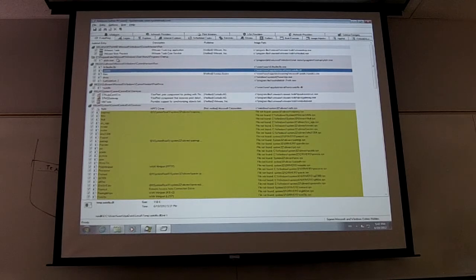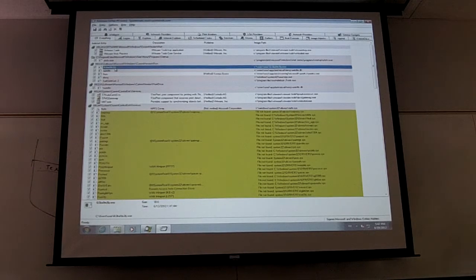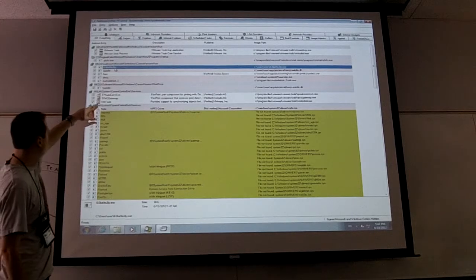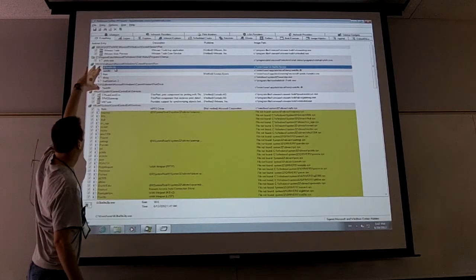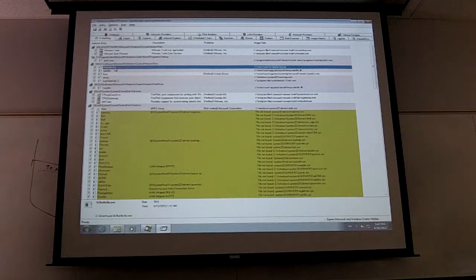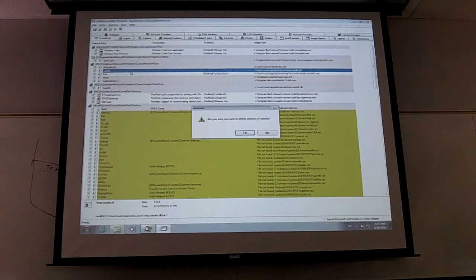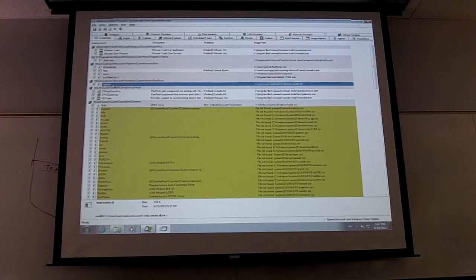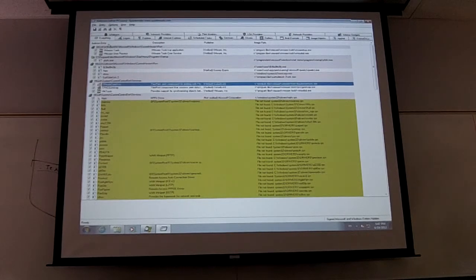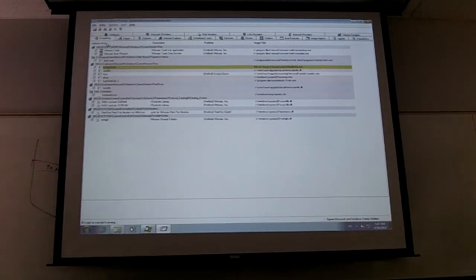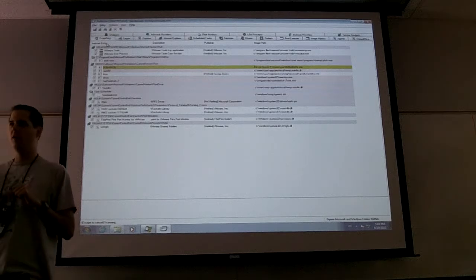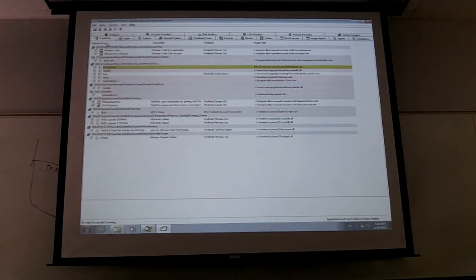So what we want to do, we're back in Autoruns here, and it has 2 entries. Let's delete them. And then we'll refresh. And they come right back. So this thing is checking its registry keys, and it's recreating them if you delete them.